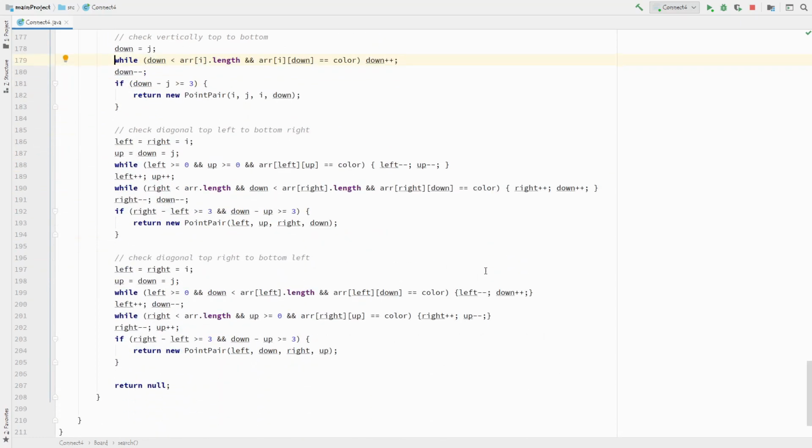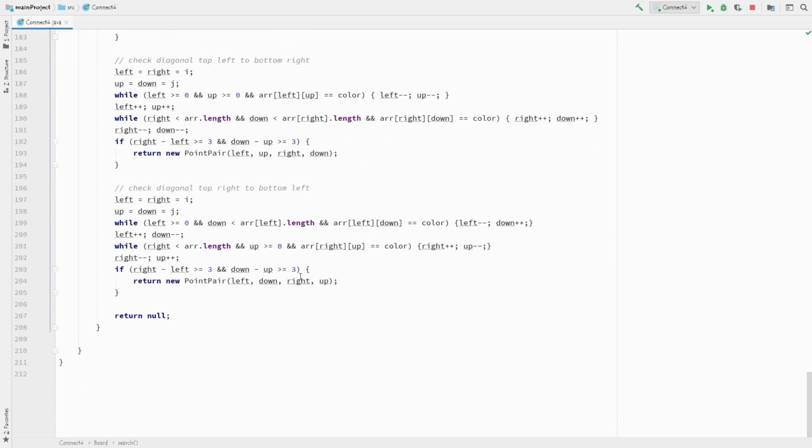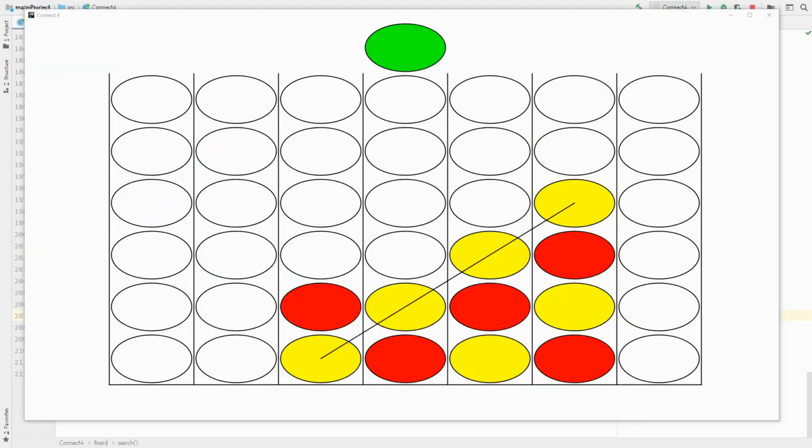The same idea is used for diagonal searches as well, except instead of going only left, the loop goes left and up at the same time and also bottom right. This switches for searching diagonally in the opposite direction. If any four-in-a-rows are found, they are immediately returned. So if we reach the end of the method without returning anything already, just null is returned, signifying that no four-in-a-rows were found. And that is it for this tutorial.